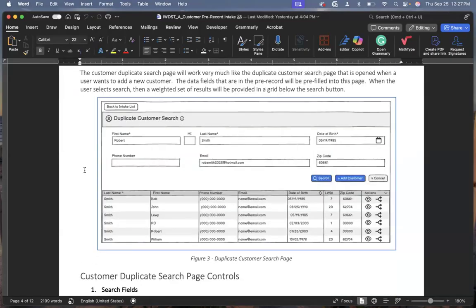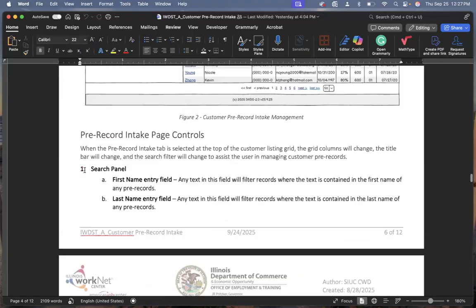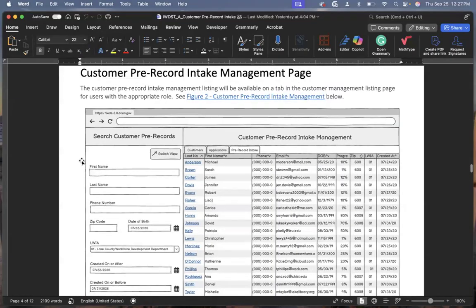So pre-intake records. This is pre-record intake.